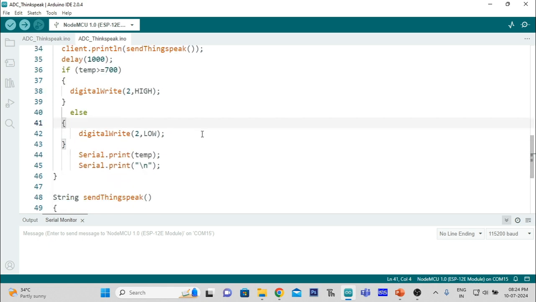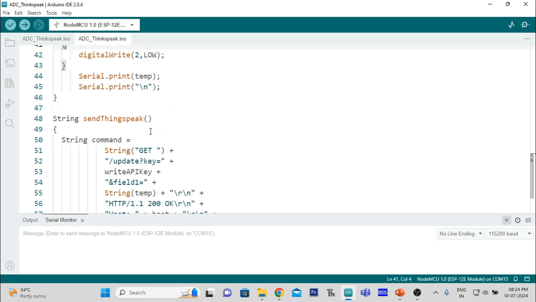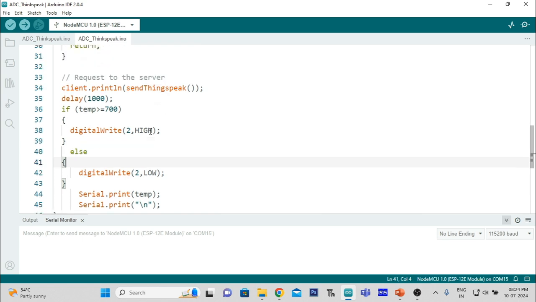What command? This is a command. When you are sending this command in the form of a string, whatever value is present in this temperature variable will be written onto my channel in Thingspeak. That is done by client.println. You are writing a command from the client to the server.